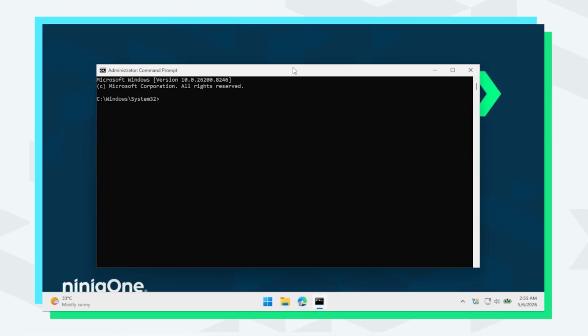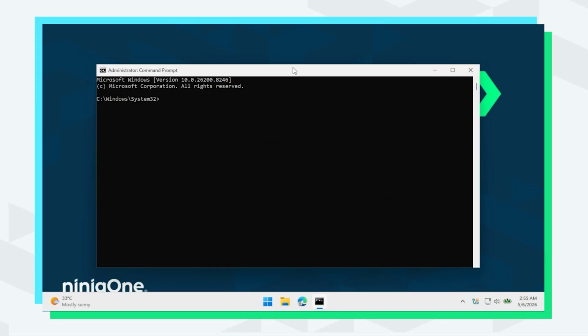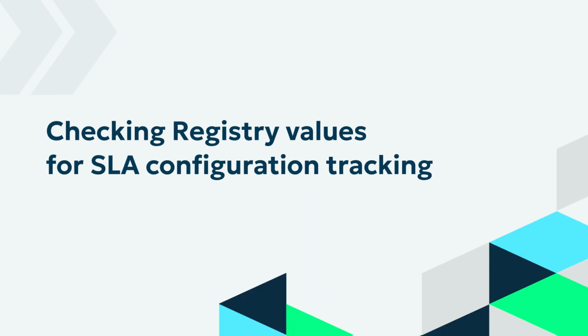Restart Windows Update Service. Log ping status to verify endpoint connectivity. Checking registry values for SLA configuration tracking.